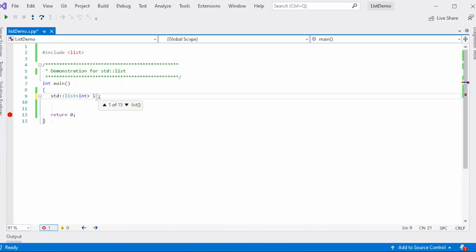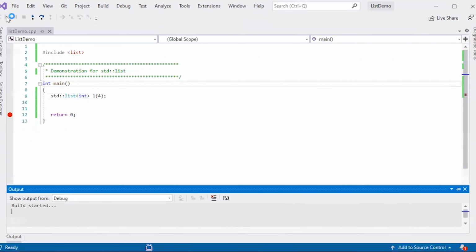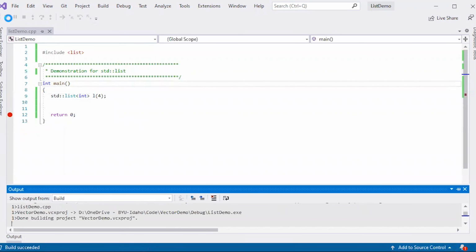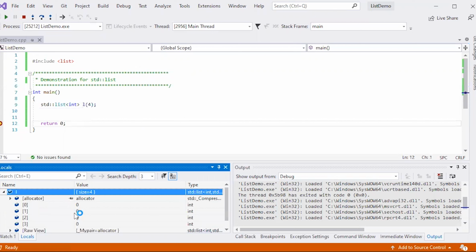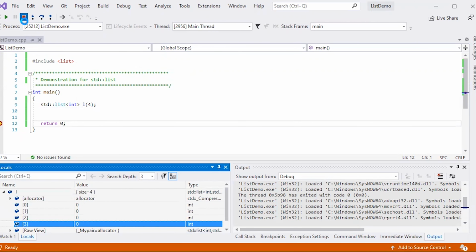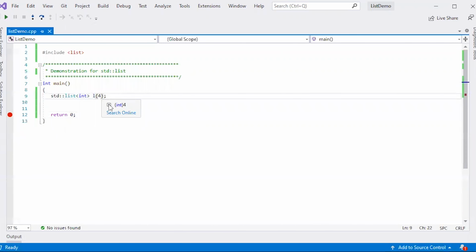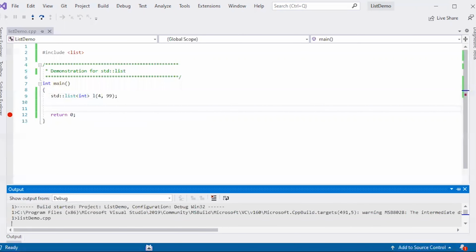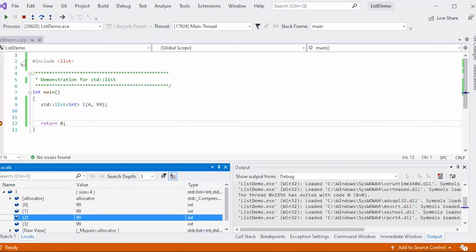Okay, I can also create the list a different way. I can initialize with 4 elements. In this case, the default constructor for my data type will get called. It's an integer. That means I'm going to have 4 zeros. Sure enough, I have 4 zeros. But you know, I don't have to fill them with zeros or the default value. I can fill it with anything I like. In this case, I'll have 4 99s. And there we go, we have 4 99s.